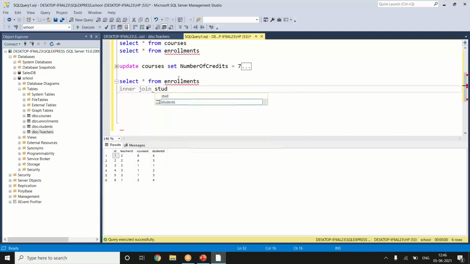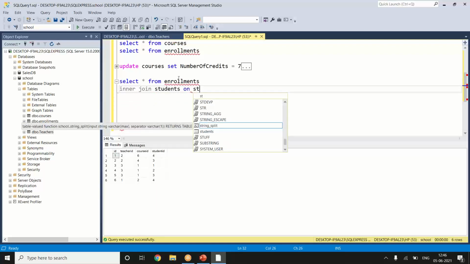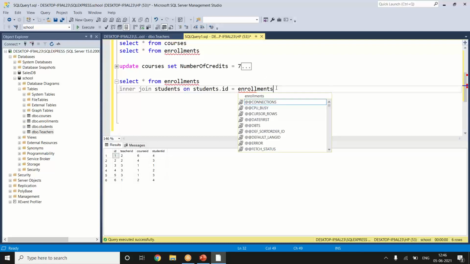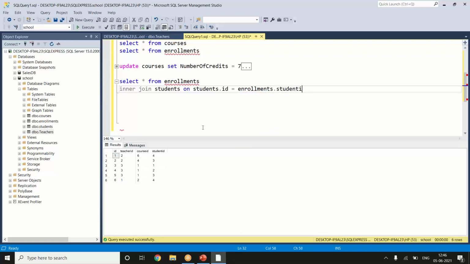We should give alias names, right? Sorry? We should give some alias names, right? No, I'll just tell you. Inner join students dot student ID is equals to enrollments dot student ID. So now if we execute it, let's see.